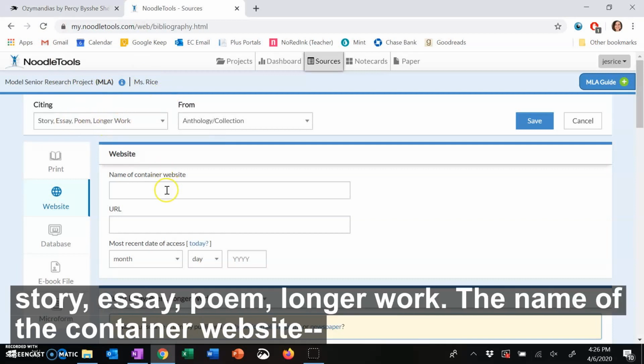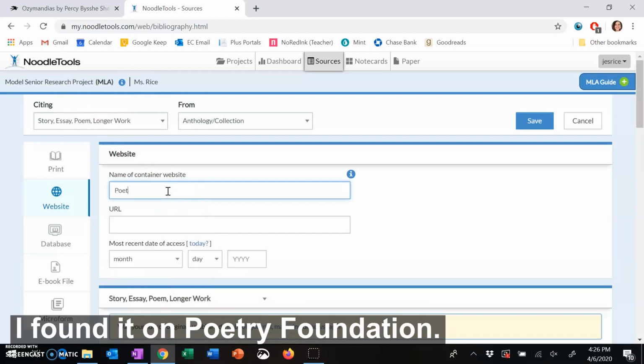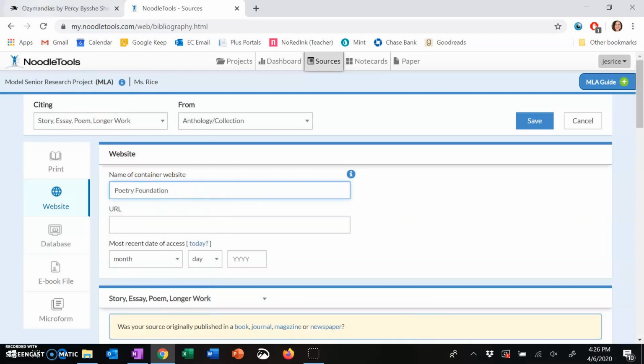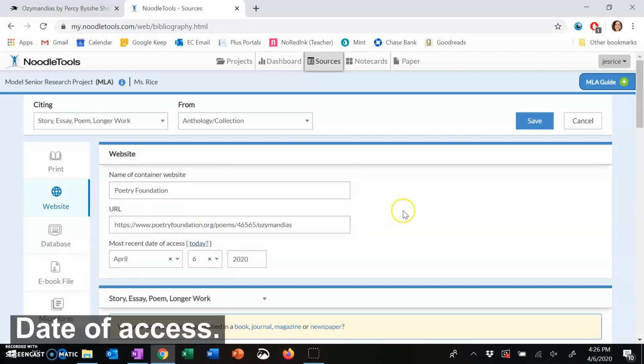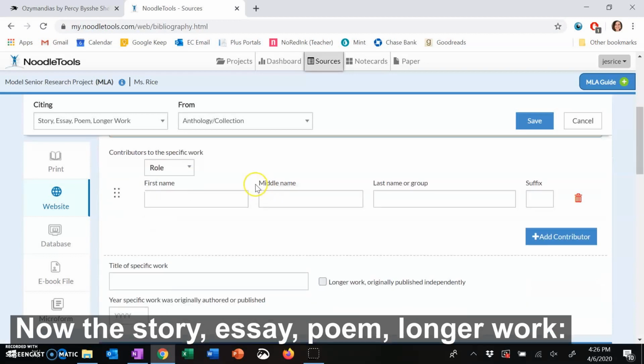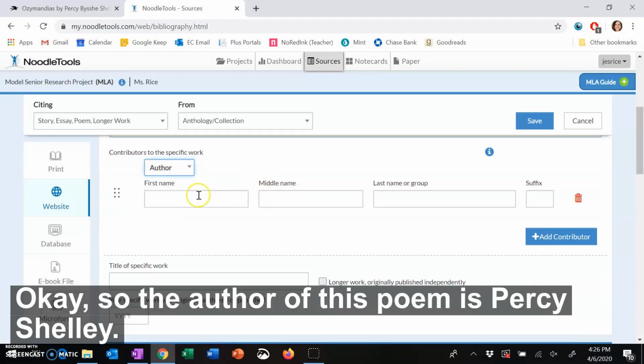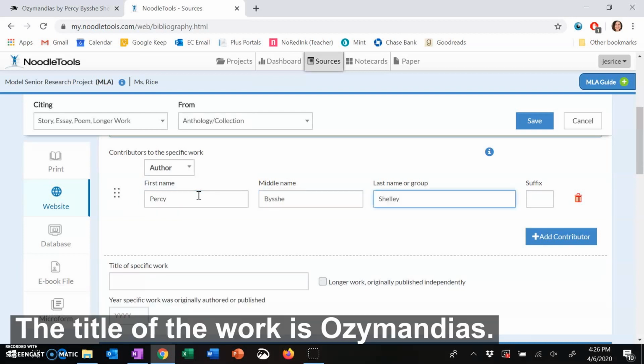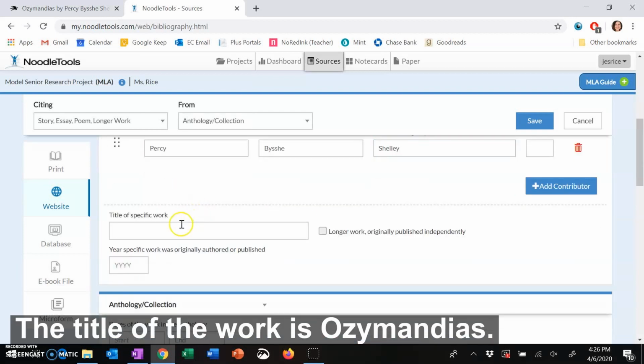So the name of the container website, that means where did I find it? I found it on Poetry Foundation. The URL, the date of access. Okay. Now the story, essay, poem, longer work. Okay, so the author of this poem is Percy Shelley. The title of the work is Ozymandias.